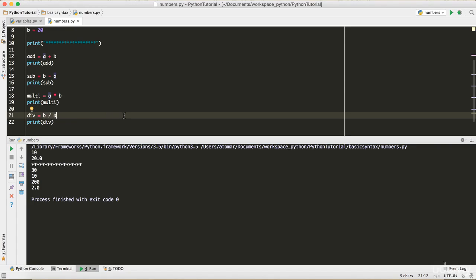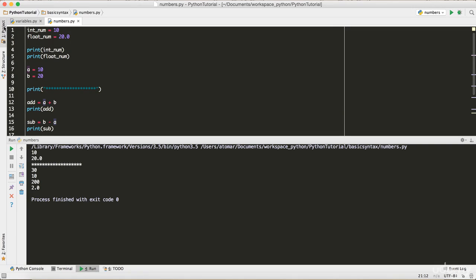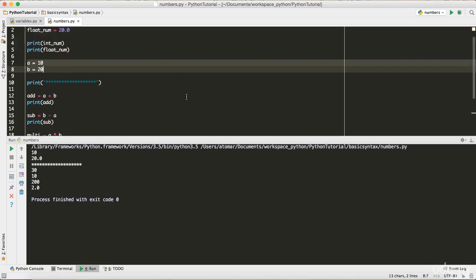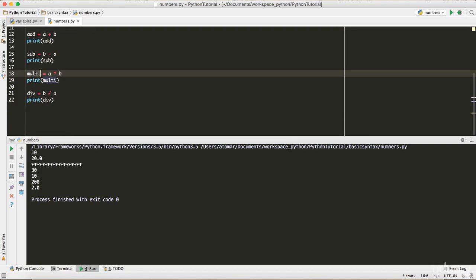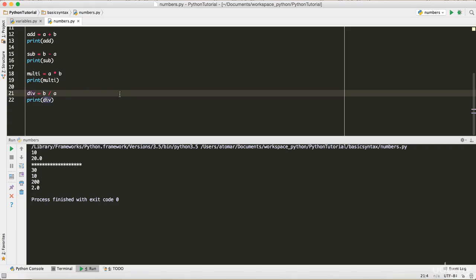Pretty much all the basic operations, not just basic, there are a lot of math operations, all are available with the numbers. It's very easy to define a number type, nothing special needed. You can just say name whatever you like, right? So what we are doing, we just gave a name of our choice here, a and b, and here as well, add, sub, multi, div, all these are names of our choice.